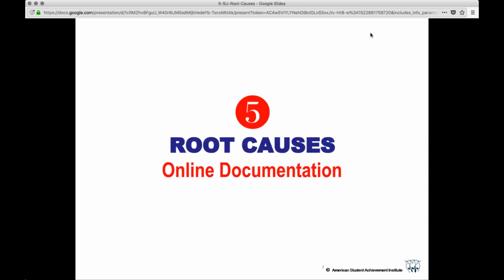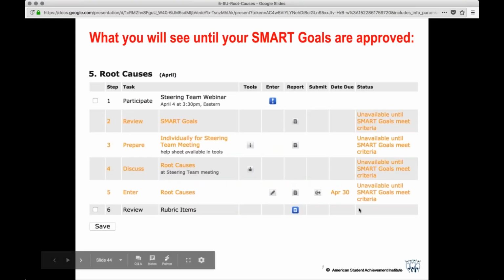Okay, let me show you, I want to go over the online system. First, if your SMART goals have not yet been approved, you're going to see some orange on your page. That means you can't possibly work on root causes until your SMART goals are set. When your SMART goals meet criteria, you'll be able to access your root causes. So don't be alarmed. Just go back and work on those SMART goals.